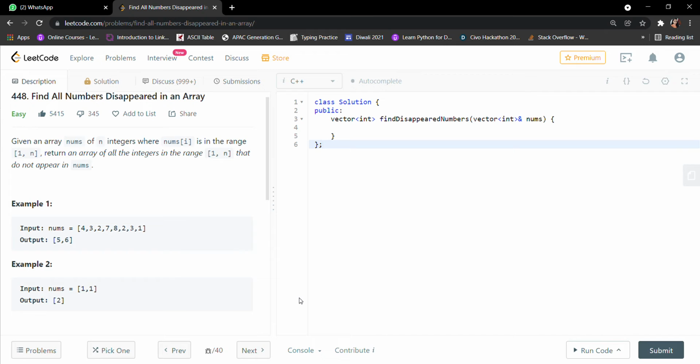In today's video, I'm going to solve today's LeetCode problem, that is Find All Numbers Disappeared in an Array, and it's marked as an easy problem. In this problem we are given an array whose elements are from 1 to integer n, and we have to find the missing integers in this range that are not present in our array.